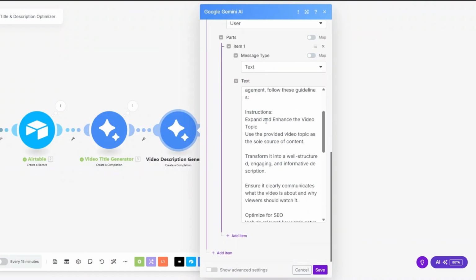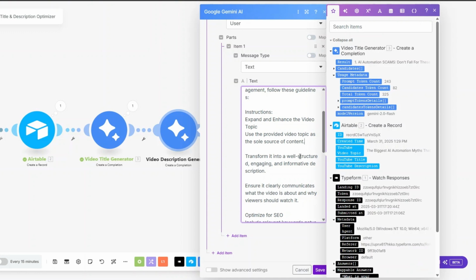And here we are adding a couple of instructions where we're telling it to expand and enhance the video topic, use the provided video topic as a sole source of content, transform it into a well-structured, engaging, and informative description, ensure it clearly communicates what the video is about and why viewers should watch it.